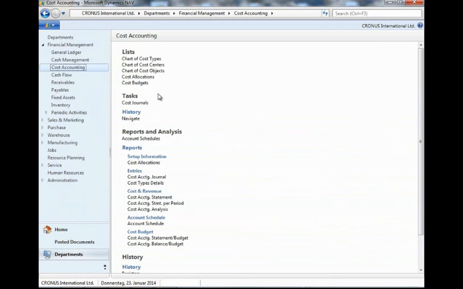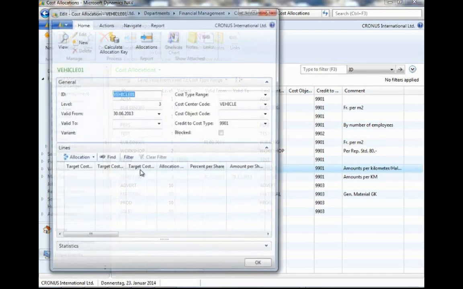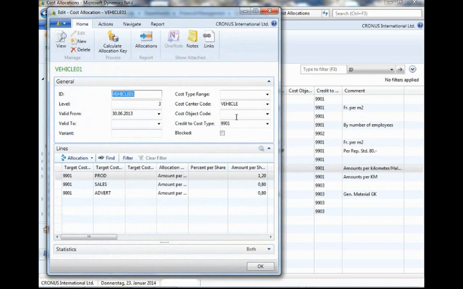Going back here, next we have the cost allocations. This is where you define which costs should be transferred from where to where and using which method. In the Kronos company you have some examples, as you can see here. You have, for example, per square meter, by number of employees, amounts per kilometer, and so on and so on. And if we open up this one here and see how it's defined, you can see that you have a source cost center on the top, and you can have multiple cost centers or cost objects to target the costs from here.